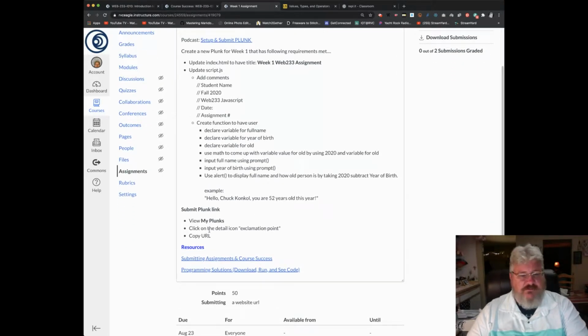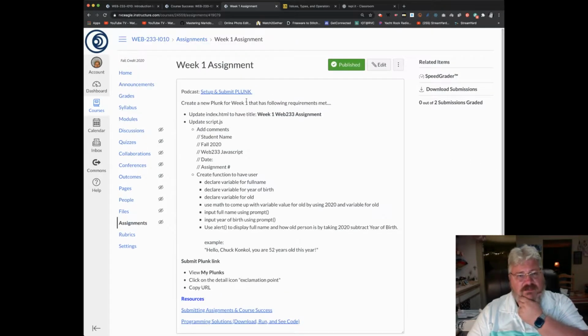Once you're finished, you'll go to My Plunks and click on the detail icon. It'll give you a URL at the top. You'll copy that. And again, if you follow the directions on creating and submitting a plunker, it walks you through that very quickly in a little podcast I created recently.